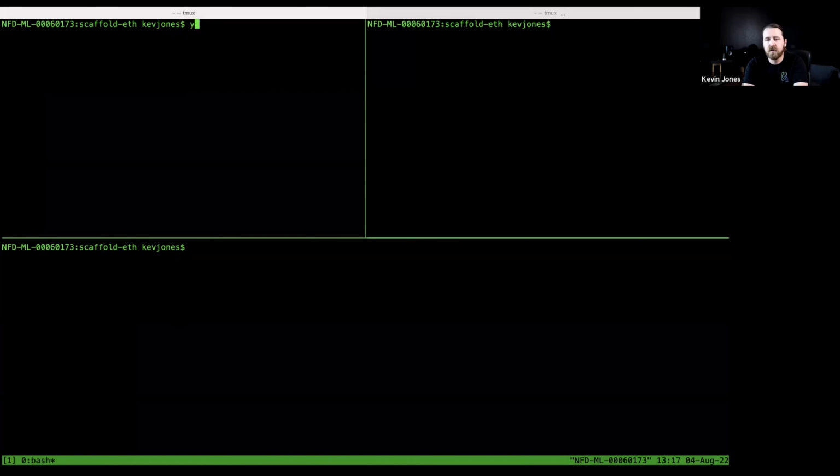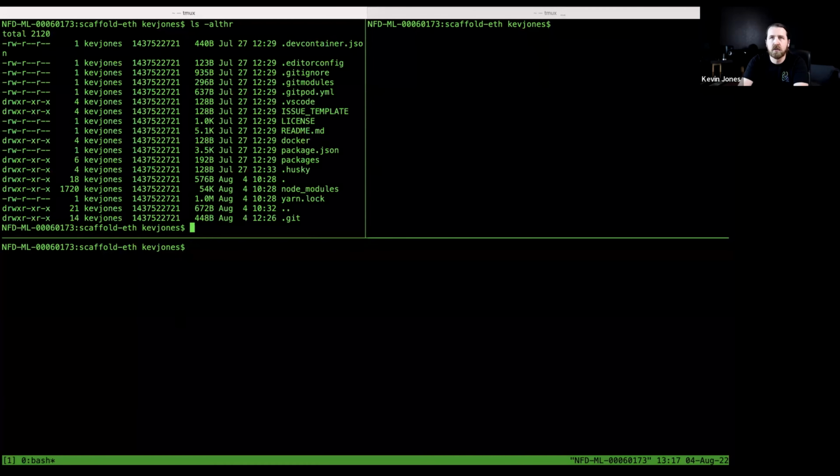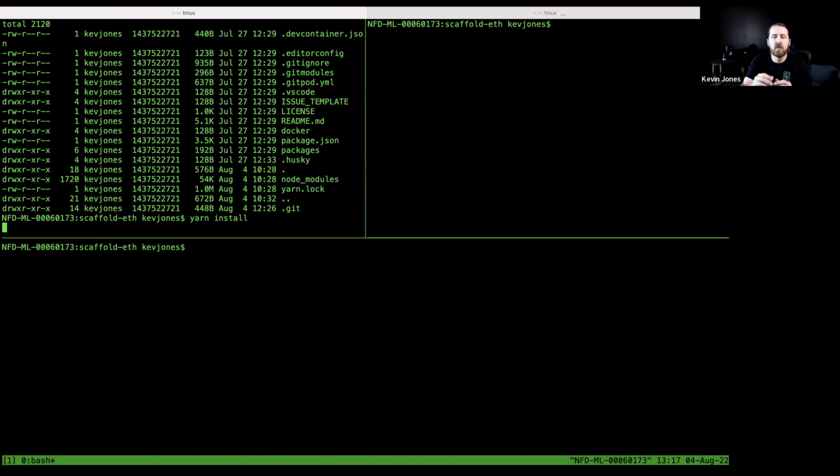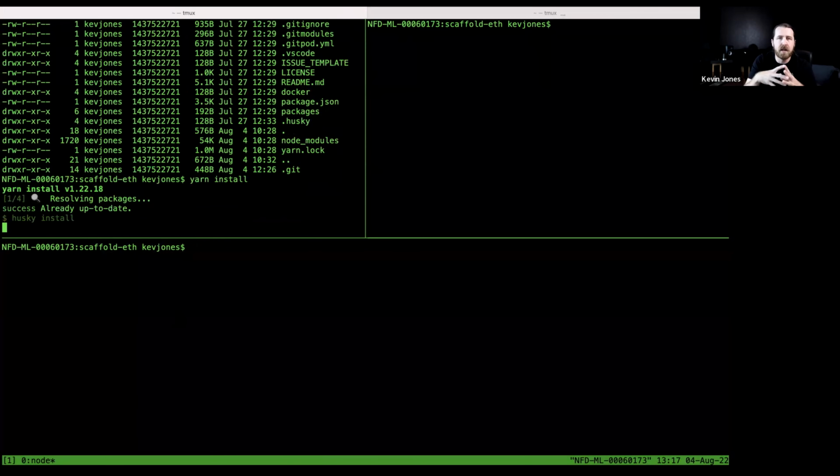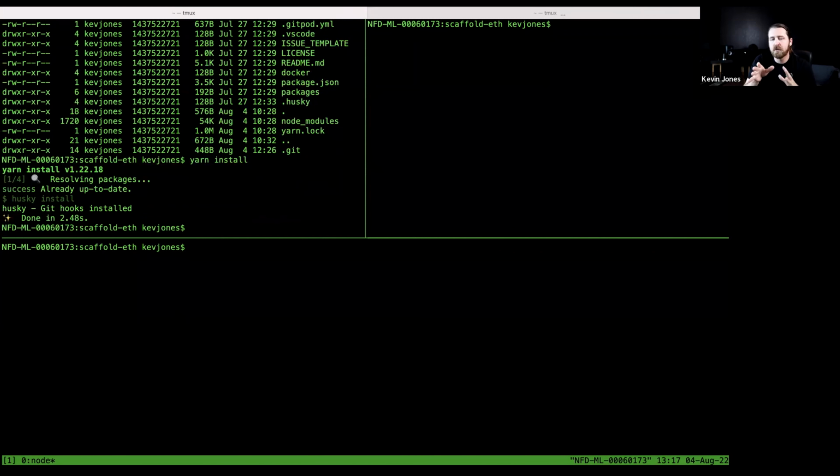So I've gone through here and I've already downloaded Scaffold-ETH. I've checked out the repository and I've also already done a yarn install. When you first do the yarn install, it takes about a minute, right? So you're going to get up and running by doing that yarn install, and it's going to install all the dependencies. If there's anything that's needed for Scaffold-ETH to run, it's going to install it for you. That's it. Then you just do a yarn chain.